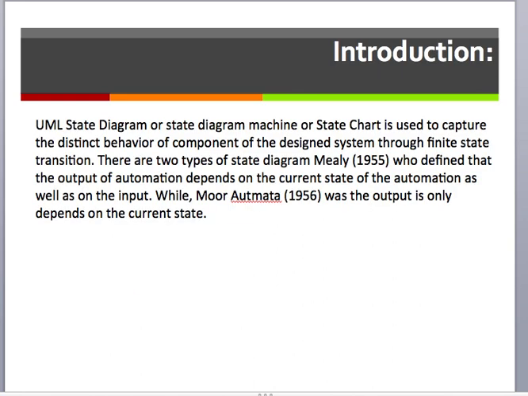The UML state diagram, or the state machine diagram, or the state chart, is known by multiple names. It is used to capture the distinct behavior of a component of a designed system through finite state transition. So for the finite state transition, we will have system pointers, and within that only we will see how the transition will happen.